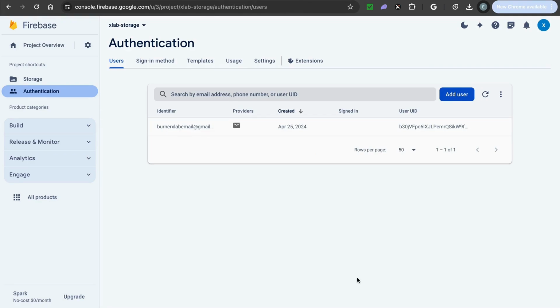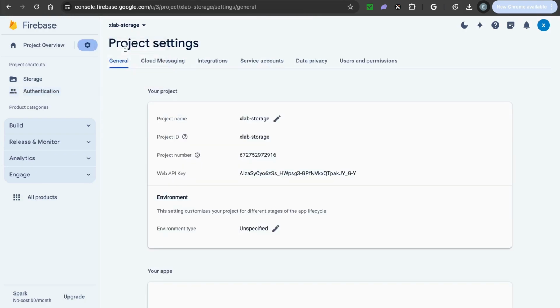Critical thing to look at is getting your API key. So if you come to the settings icon here and go to project settings, you're going to need this web API key right here in order to ensure that you have access via the Arduino.